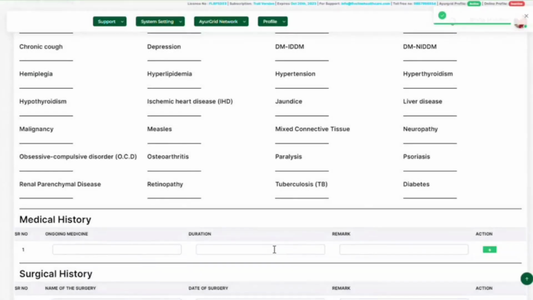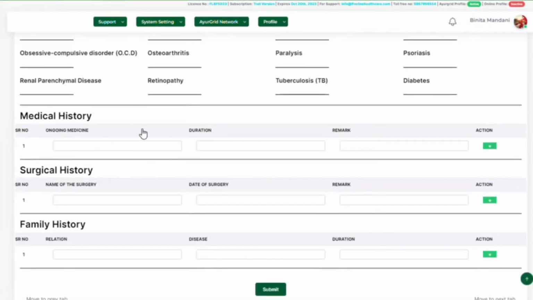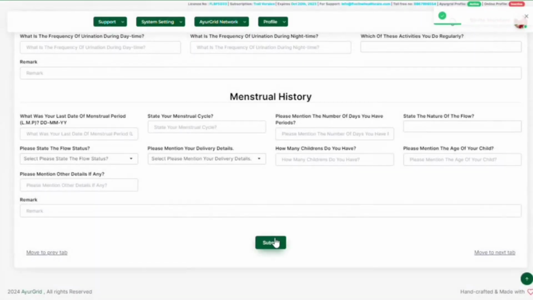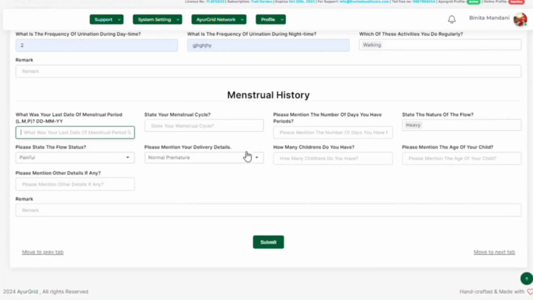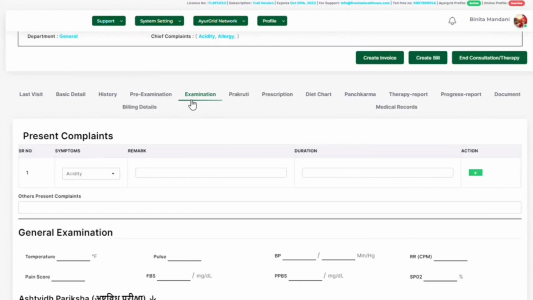Same in history form, one can fill in the past details of the patient like his past history, medical history, surgical history and his family history. Click on the Submit button to move to the next tab, that is Pre-Examination. Here one finds questions regarding the patient's habits, daily routine and menstrual history for females. Fill in the details and click on the Submit button to go to the next tab, Examination.